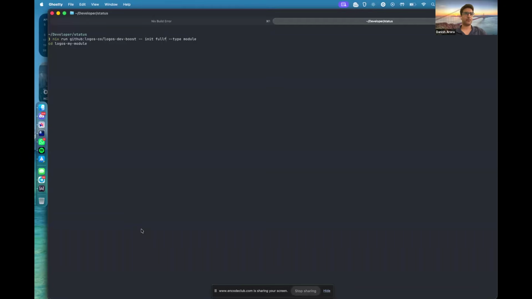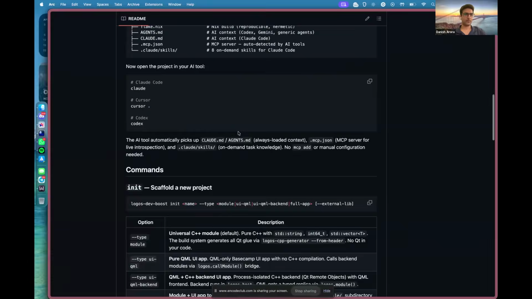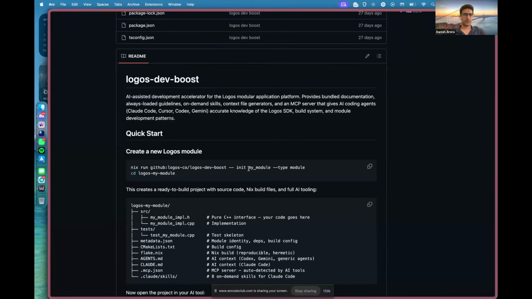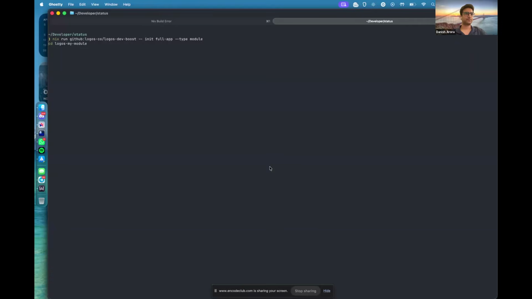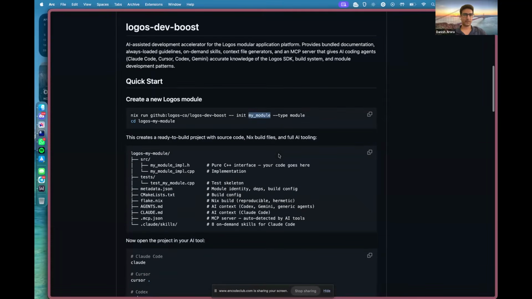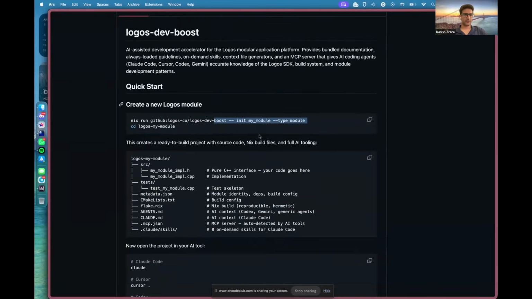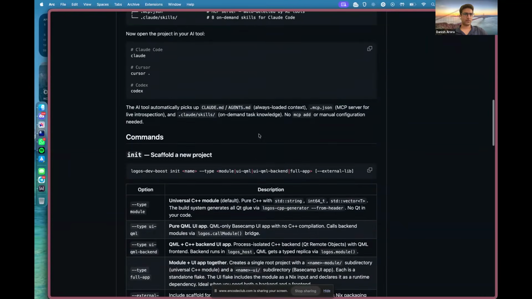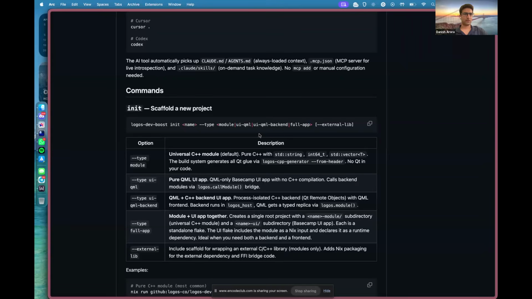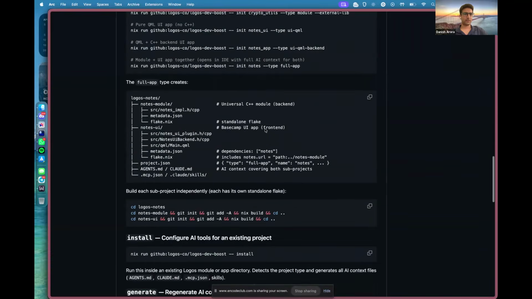So we want a full app. Wait. My module, this is going to be the name. Next one, GitHub logos, code, logos, dev, boost, init, waste bin, type, full app. Is that correct? Should be. Huh. Wait, what am I missing?